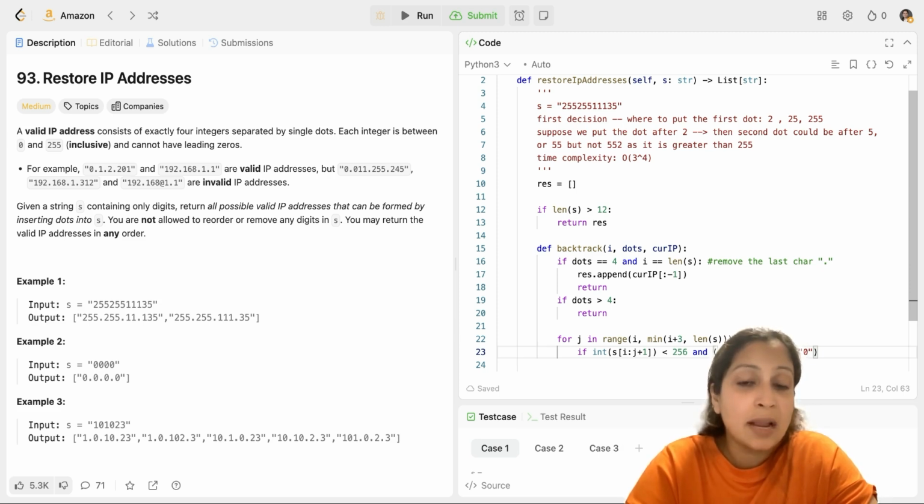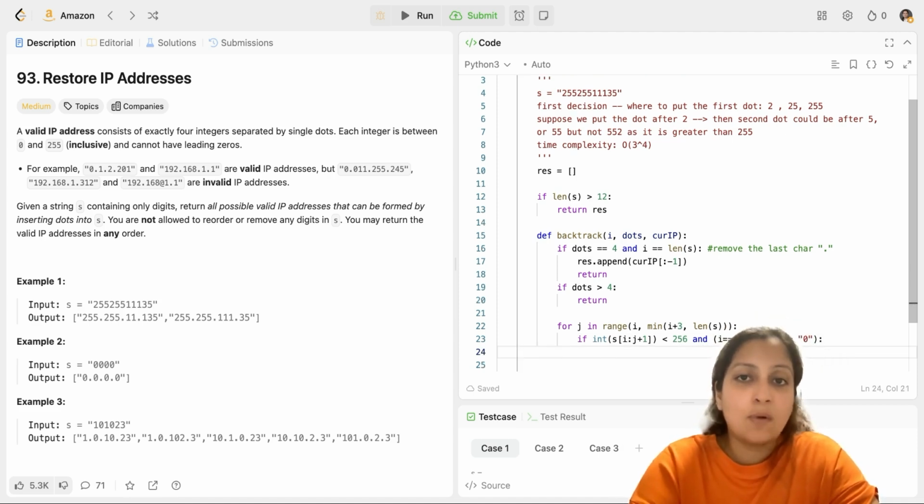But you would say that 10 can be a number, and it's not a leading 0. But in that case, my i pointer does not have 0. My i pointer has 1. My j pointer has 0. j is the last pointer in the number. So I will check that s of i is not equal to 0 if it has more than one character, or i is equal to j, that is, you have only one character and it could be 0. So this suffices for all the conditions of a valid IP address.